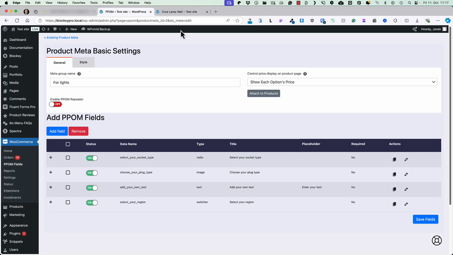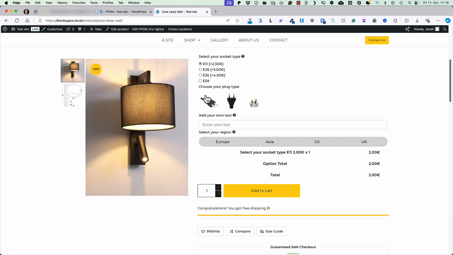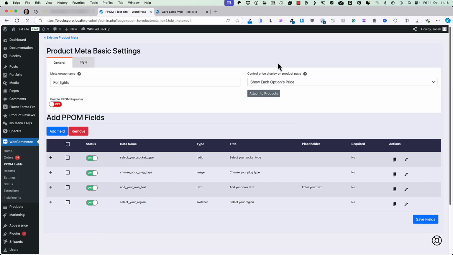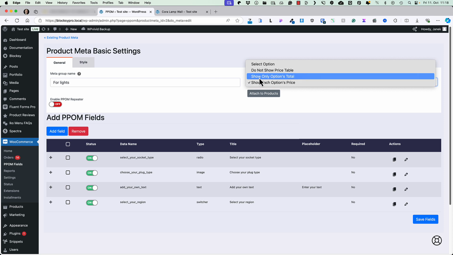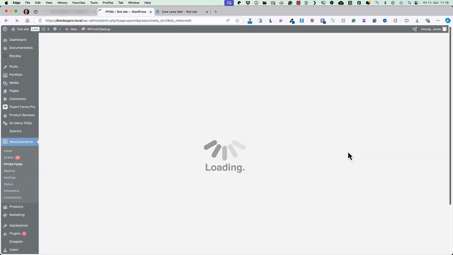There is also show each option price. Let's save this option, refresh, choose something, and you'll see it displays a bit differently. Usually I tend to use show only options total, save fields, and done.